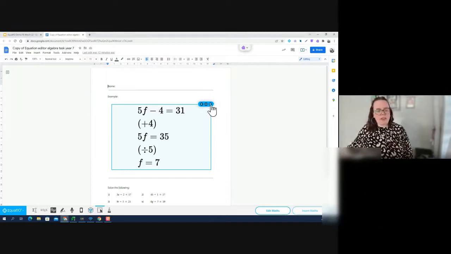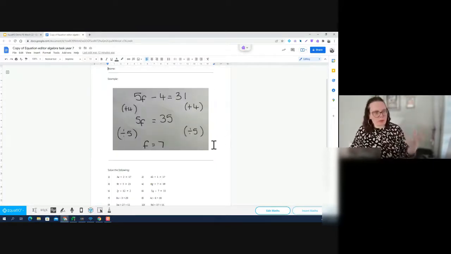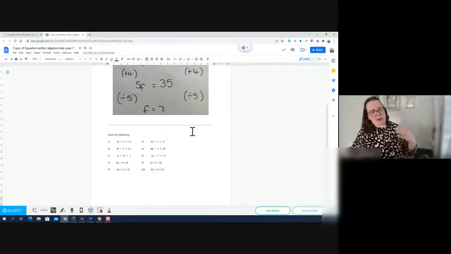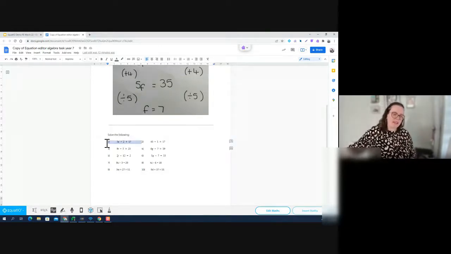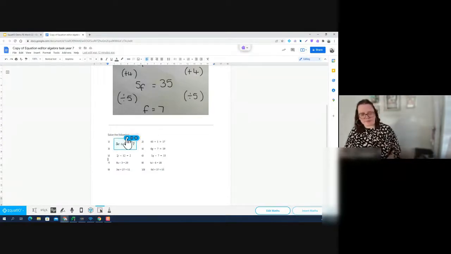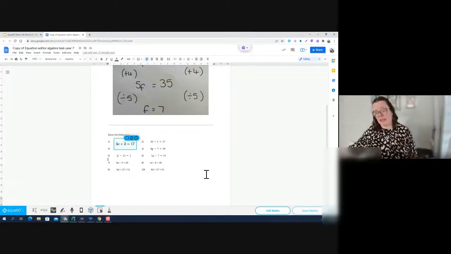So if we have a look at these questions underneath, this typical worksheet, we've got the example at the top and we've got 10 questions underneath. You'll see here, these ones were written in Equation Editor and these ones are just written as text. If I pick up the screenshot reader again and read that first one, which was written in the Equation Editor, it's picked it up and read it aloud beautifully for me.